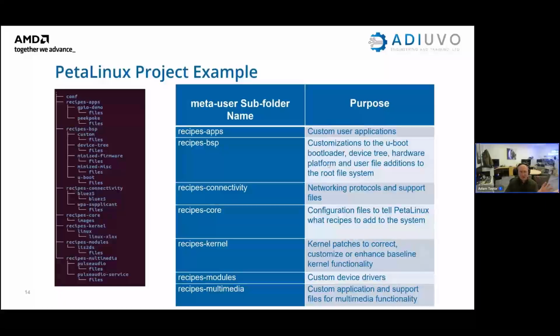Not going to spend a huge amount of time on this, but this is the key area that we will see: the meta-user areas. For example, there are recipes for the kernels if we need to do any kernel patching, or for any modules if we create them. By and large, the area we spend most of our time in is the recipes for the apps and the recipes for the board support package.